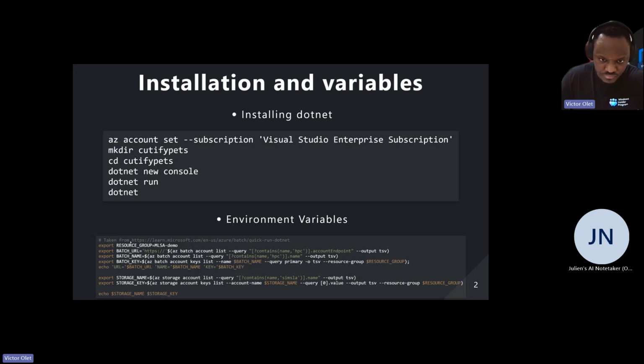Once I do that, I would then declare my environment variables. Remember, as I've shown previously, this is going to be done via CLI, so we need to have the right variables in our environment. So the resource, I'll just pick up my laser pointer here. We have the resource group, MLS demo. We have our batch URL here, batch name. All of this is obtained from the batch service properties, the batch key, and there's an echo to check. I'll show you that later.